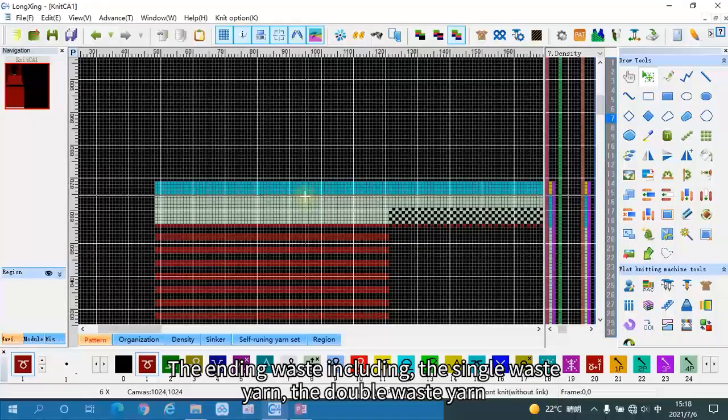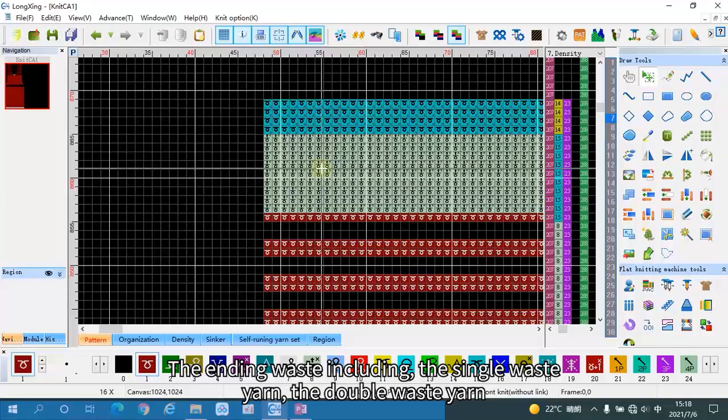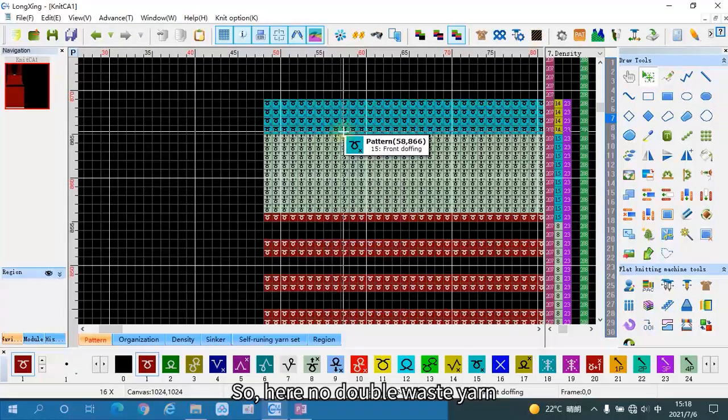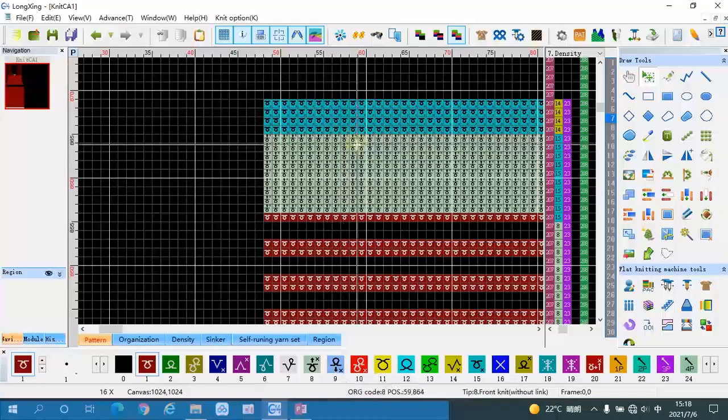the ending waist yarn, including the single waist yarn, double waist yarn. Because of waist selection comb, so here no double waist yarn.